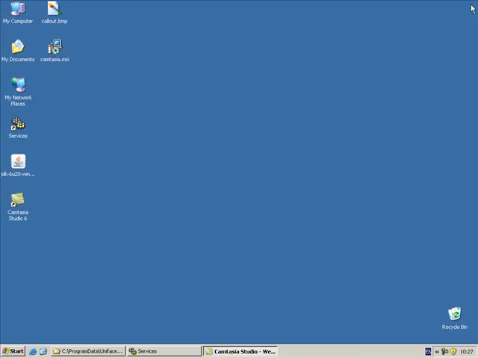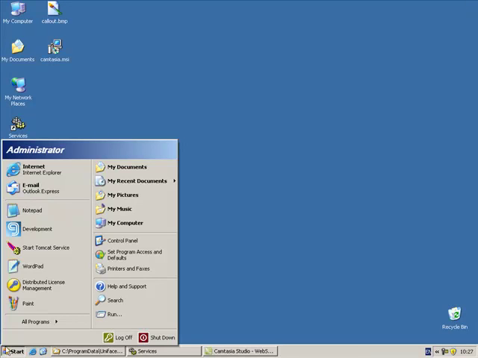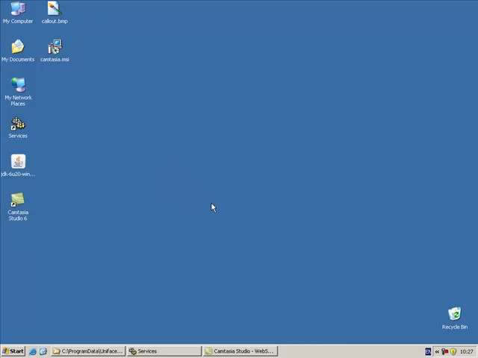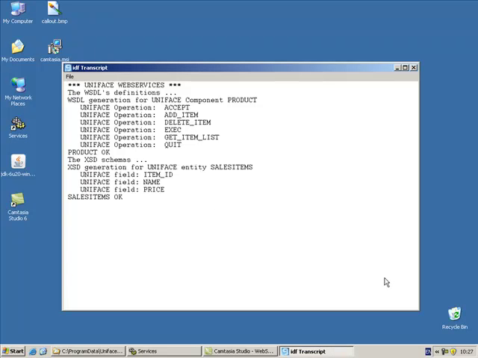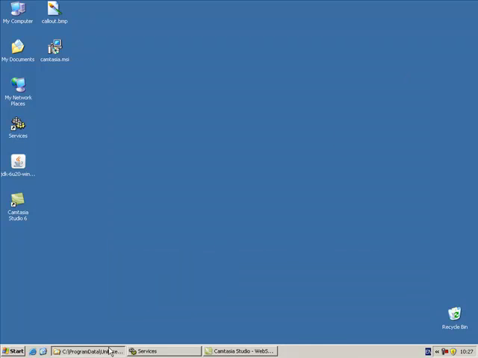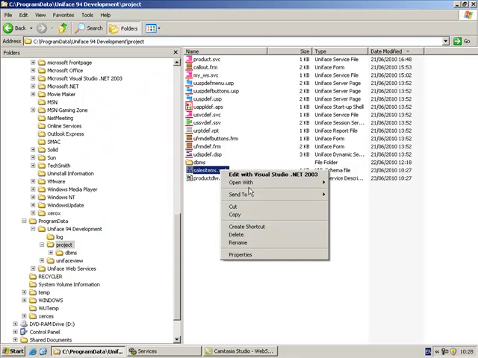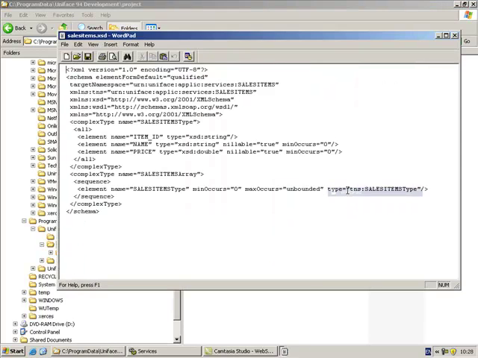Let's start Uniface again, go to the command line and run /sto to export the signature definition. This time not only the WSDL file is created, but also an XSD file called sales items. This is the XML schema definition for the entity data type used in products. As you can see, both files were created in the project directory.